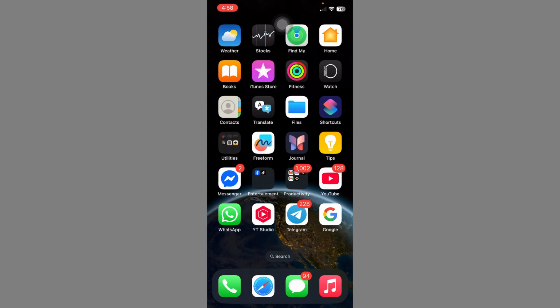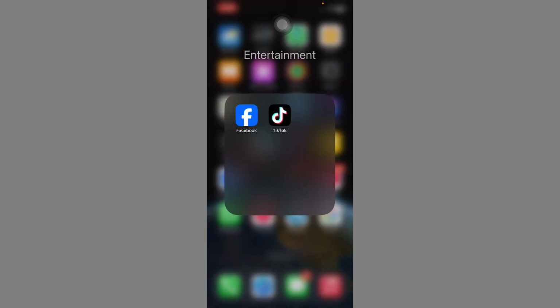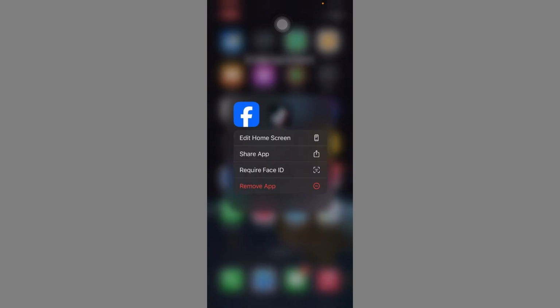Today I am going to show you how to lock Facebook app. Okay, so let's get started. First of all, press on Facebook app, then tap on press. Okay, then this option, edit home screen and share app.